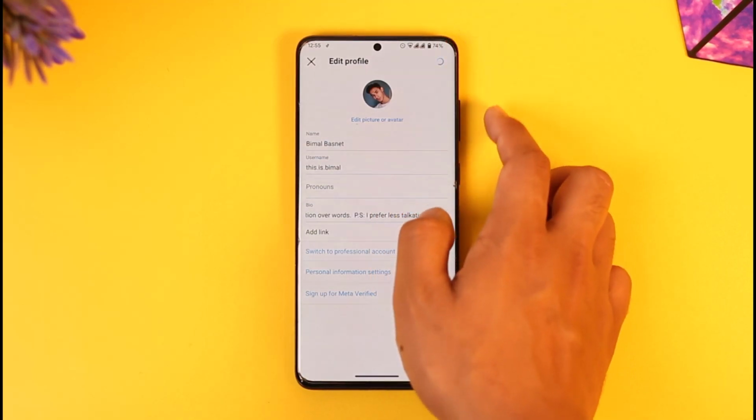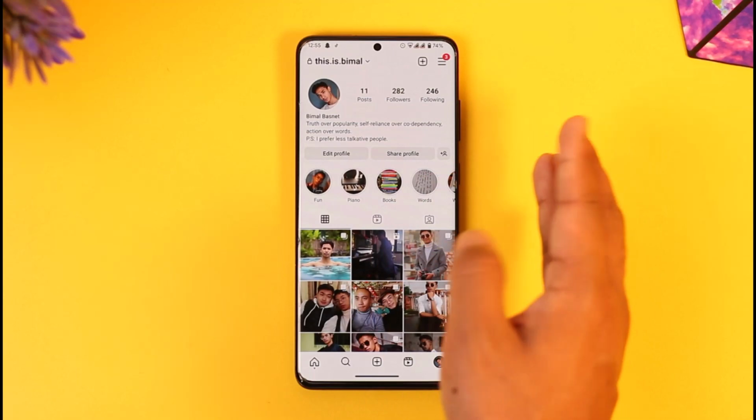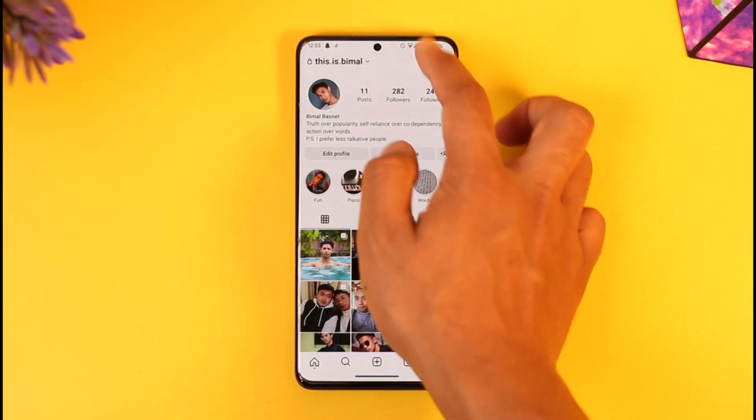Once done, whenever you tap the save option and refresh it, next time your picture and the avatar are going to flip between each other when someone else is viewing this.